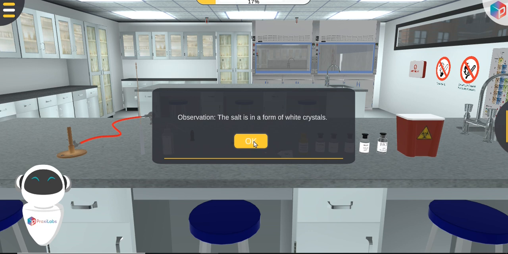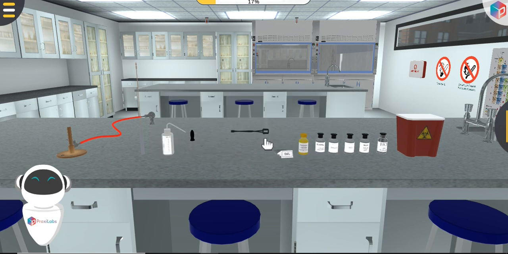Remember, as you are carrying out your experiment, in your report there's observation, there's inference, as the case may be, or the remark or the result. So you record that what you see is a white crystal. You can see it in the test tube here.